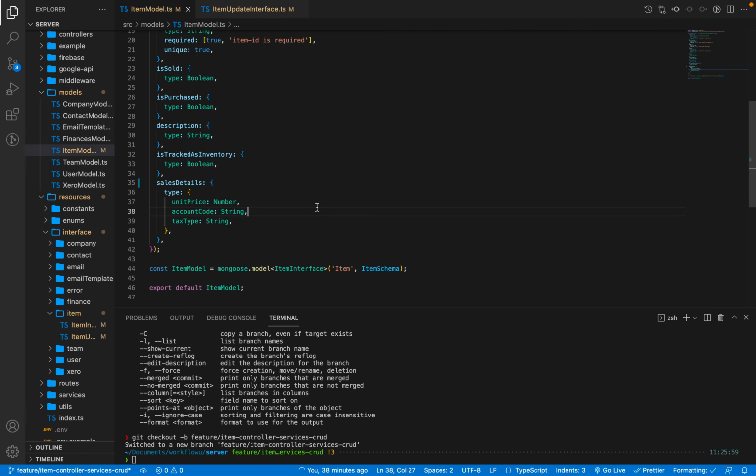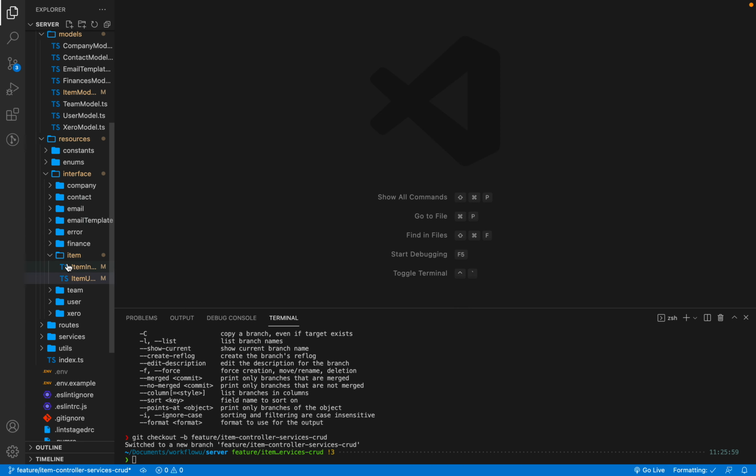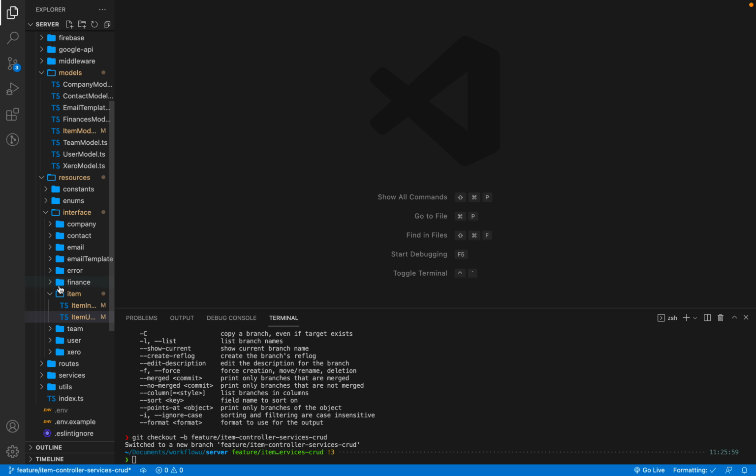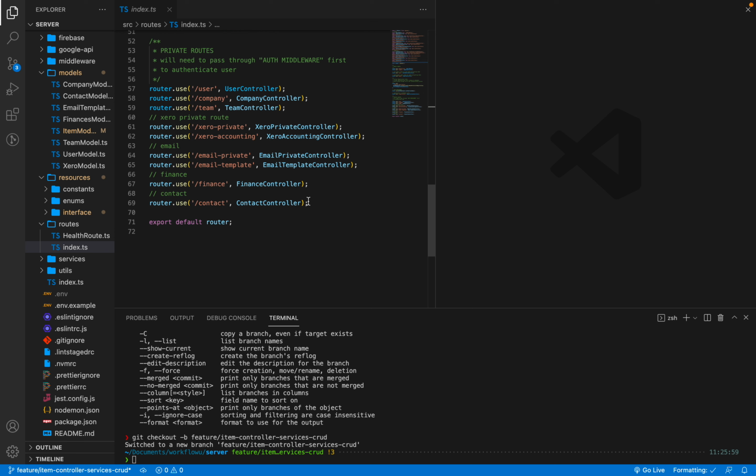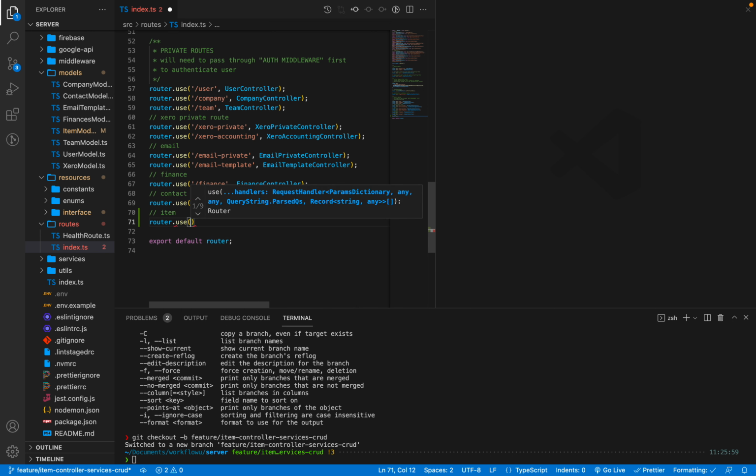So let me just close everything. Going to create a route. Usually the route is in the folder called route. Very obvious, right? So I'm going to create a route for this. It's going to be item router.use, and it's going to be item. If it's going to be item, it's going to look like this.